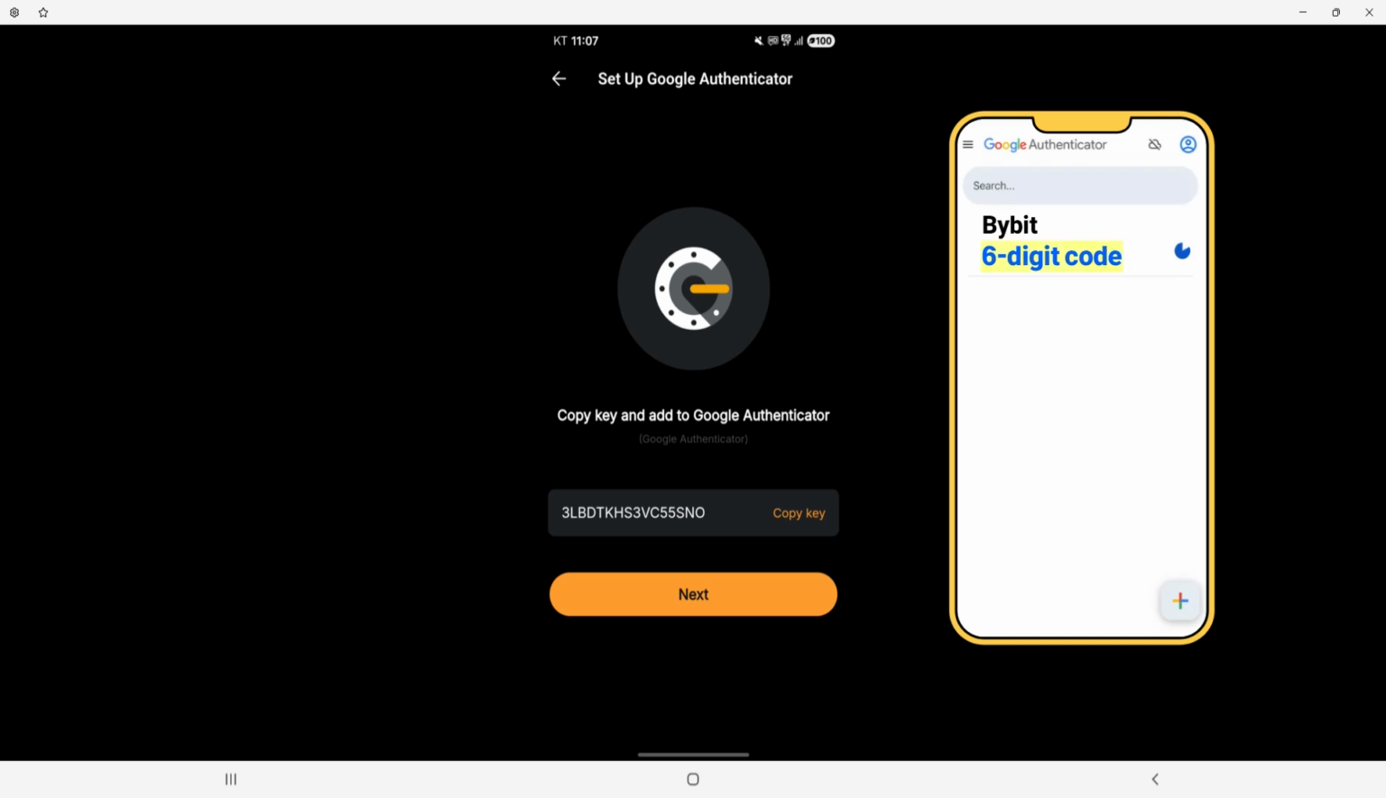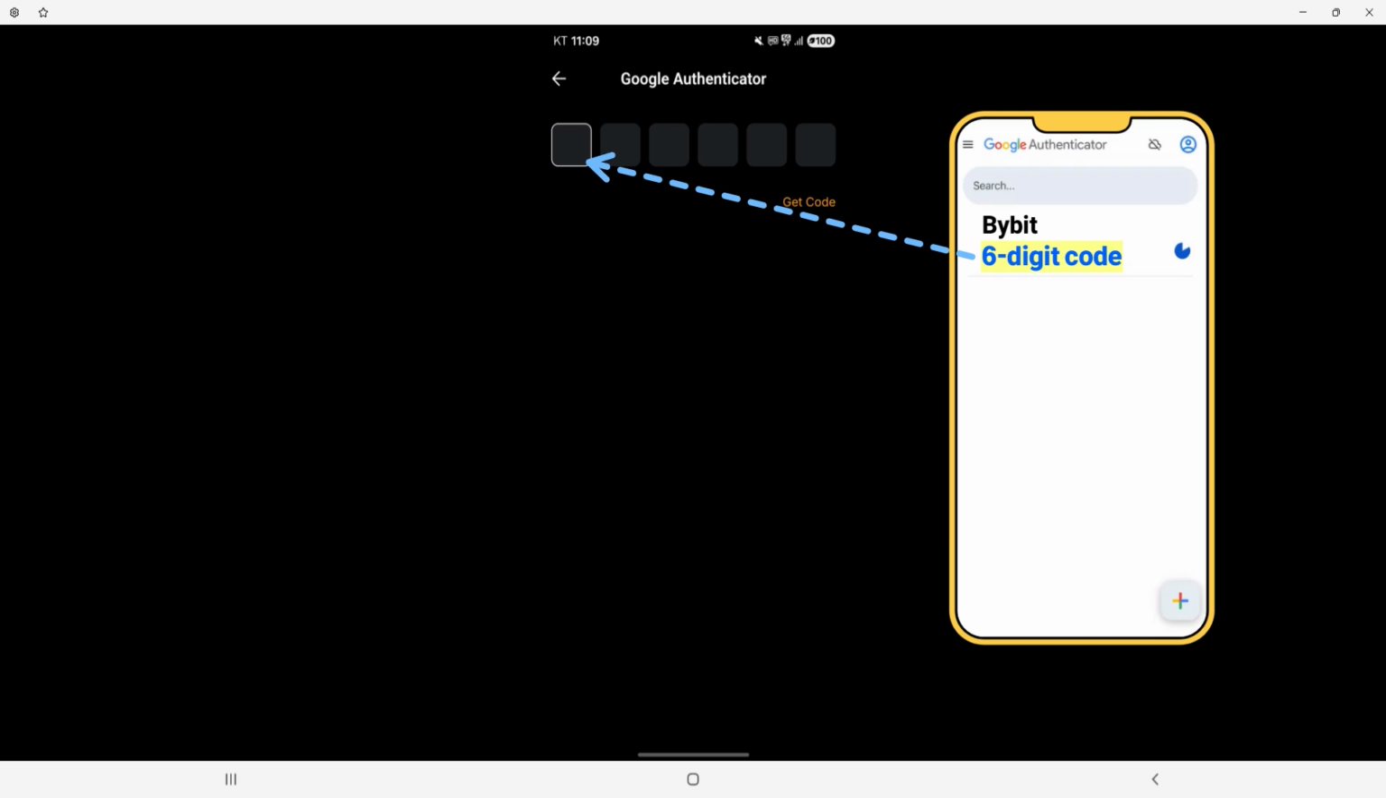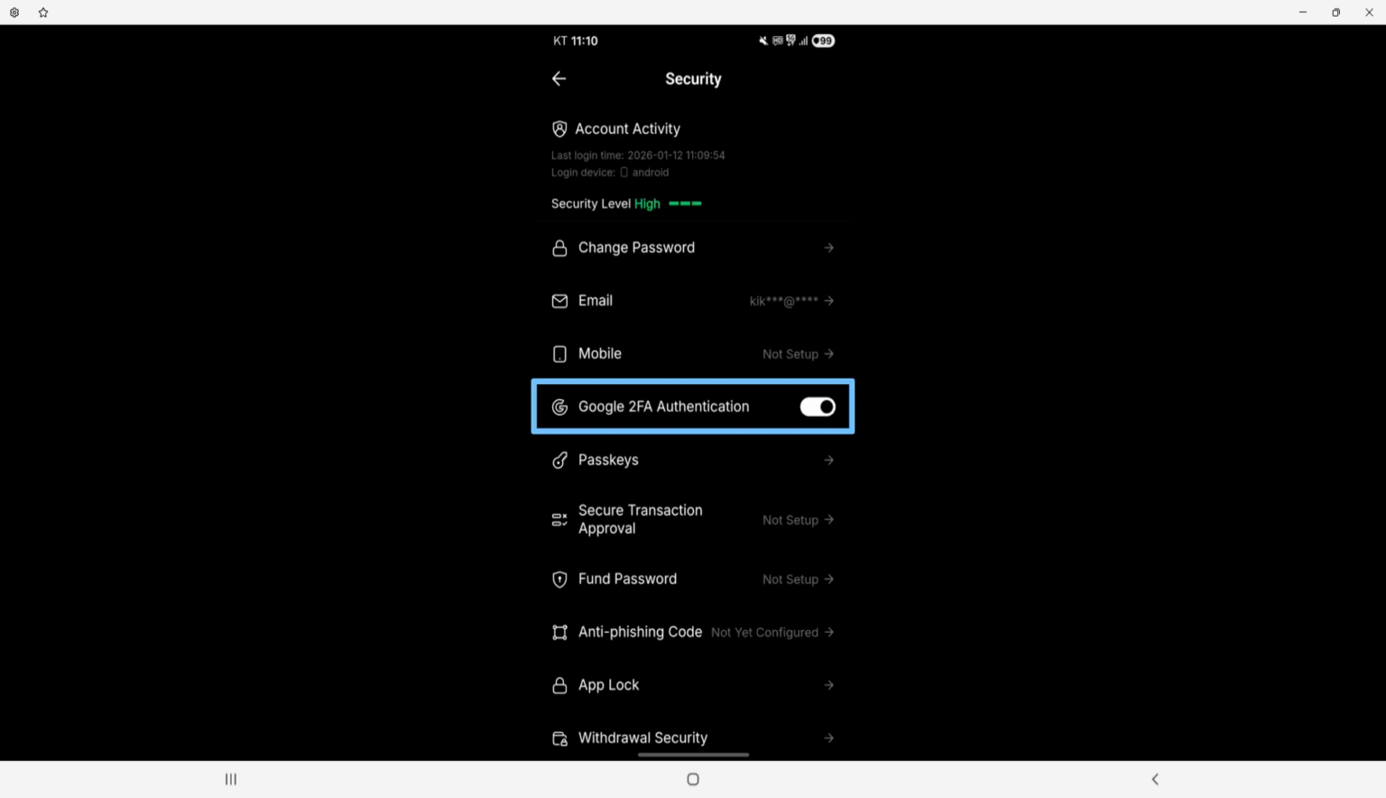Please copy this 6-digit code and go back to the Bybit app. Press the Next button below. And in the Google Authenticator code input field, paste the 6-digit code you just copied from Google Authenticator. Then Google Authenticator will be successfully set up.